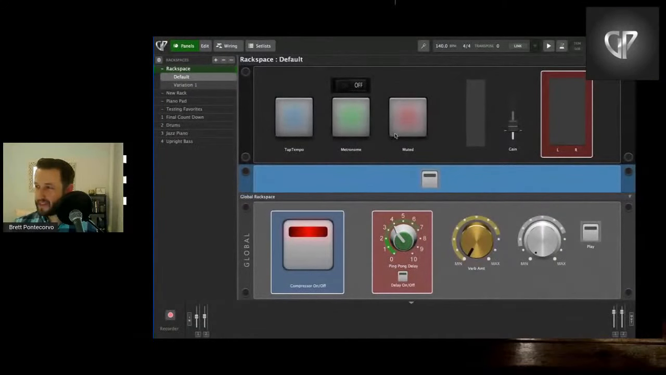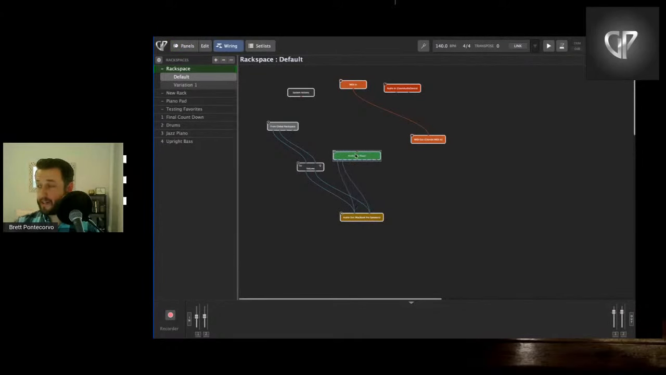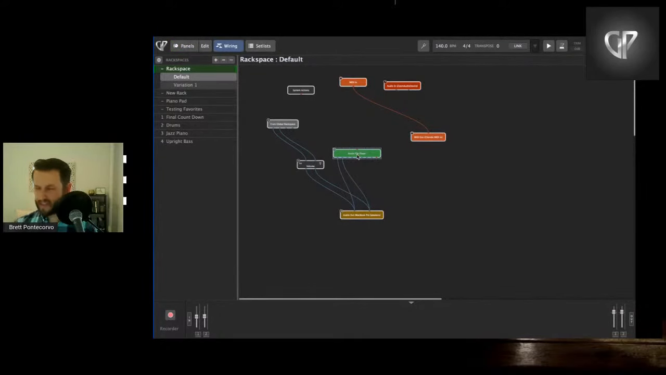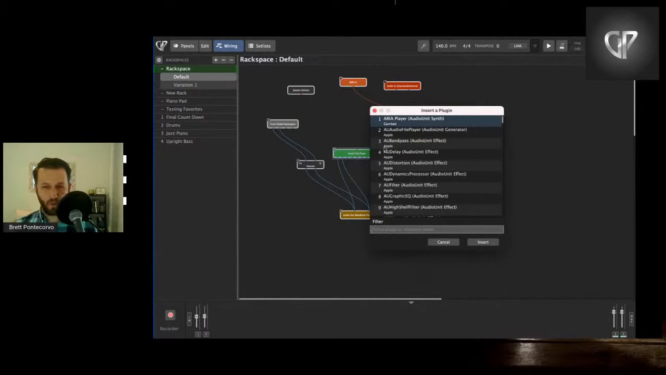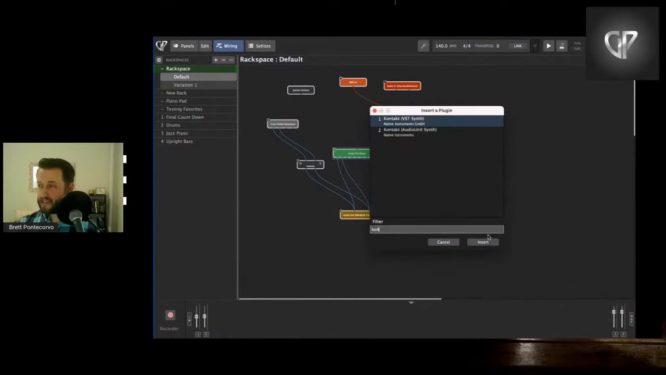Well, I think I can show this. So what David's talking about here is in the back end, in the wiring view. And what happens, I think it's Command P. So this is a quick insert of a plugin. If I start typing in contact, it's already bringing that up. Oh, David's back.